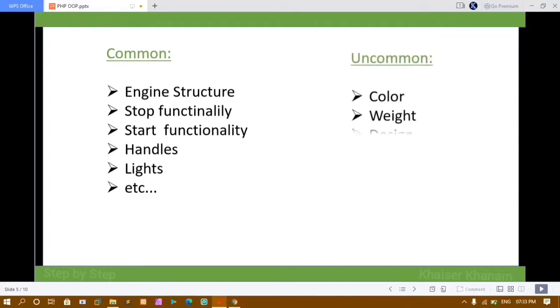And the uncommon things are very natural: the color, the weight, the design, the structure. Whatever we can see, they are completely different. They are not common at all in each particular bike. So there are common things and there are uncommon things. But if you start creating the engine for each design, and if you start creating the structure for each bike, then it becomes a problem and it is also time consuming.